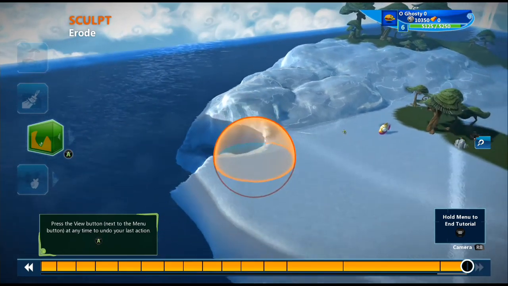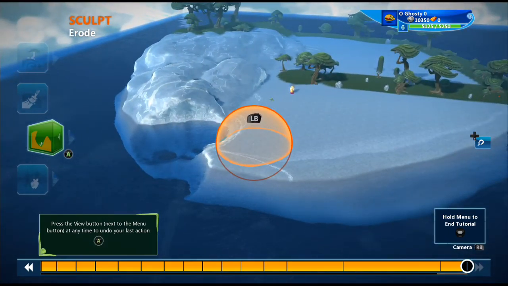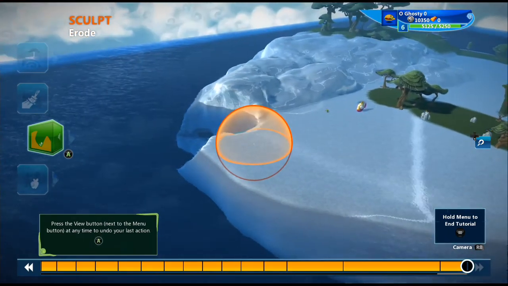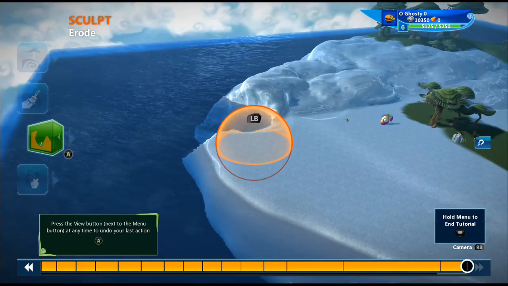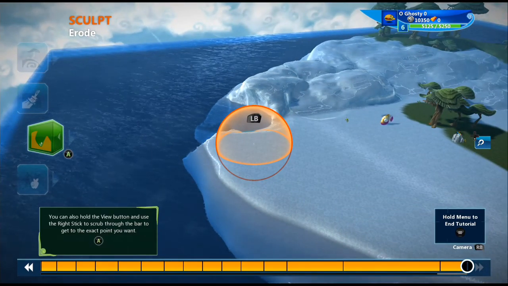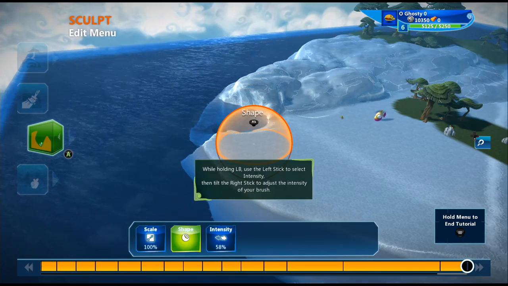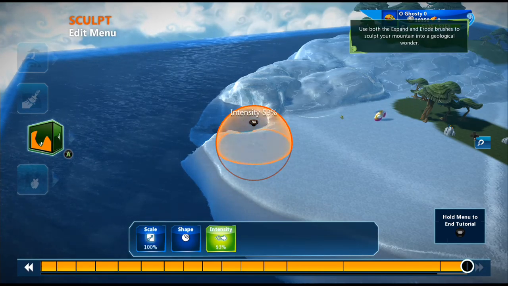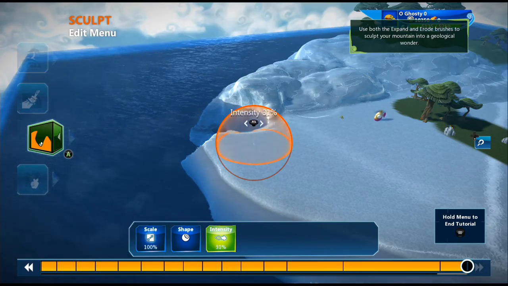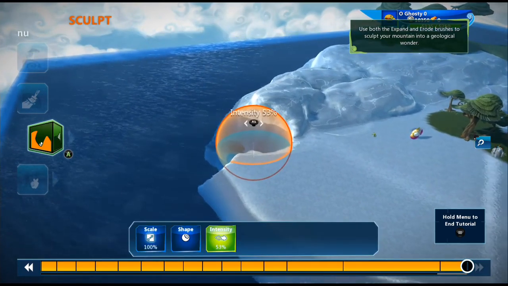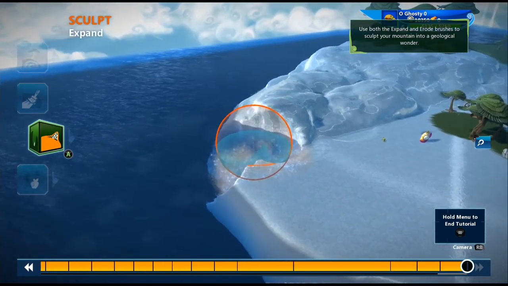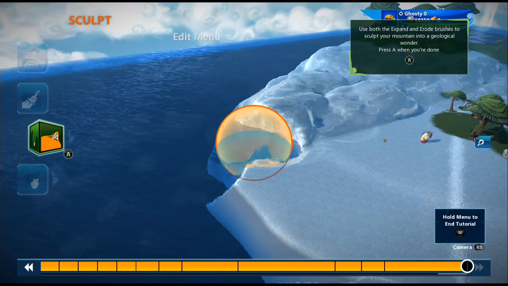Press the View button next to the Menu button at any time to undo your last action. You can also resize your brush. While holding the left bumper, use the left stick. Use both the Expand and Erode brushes to sculpt your mountain into a geological wonder. Press A when you're done.